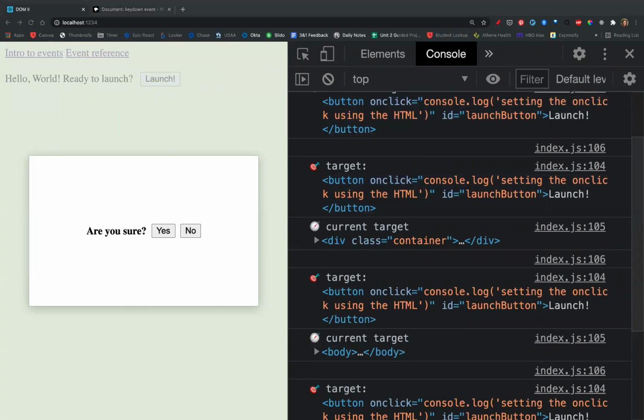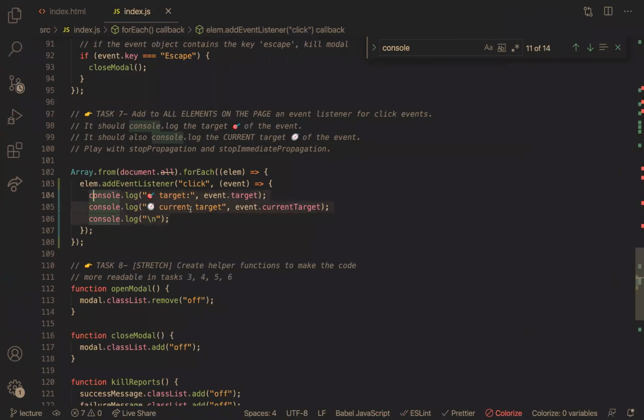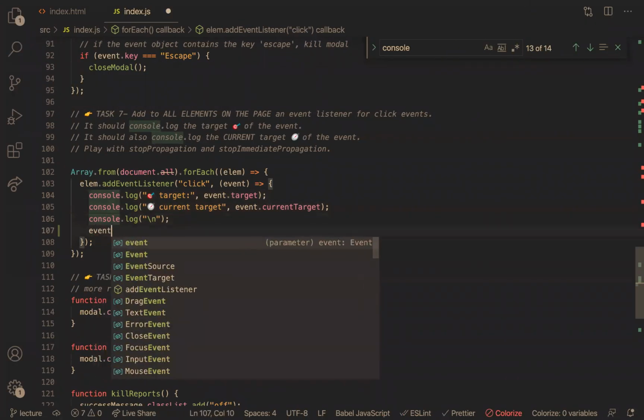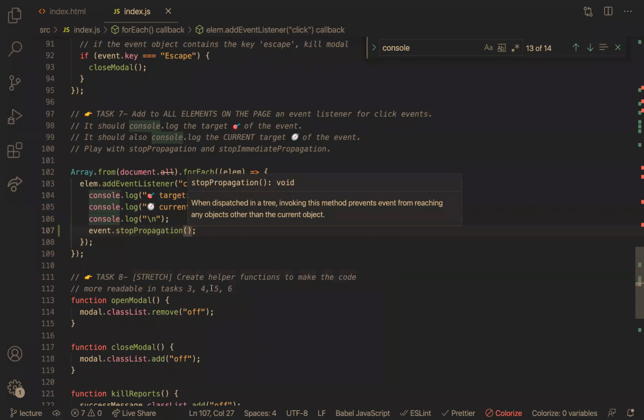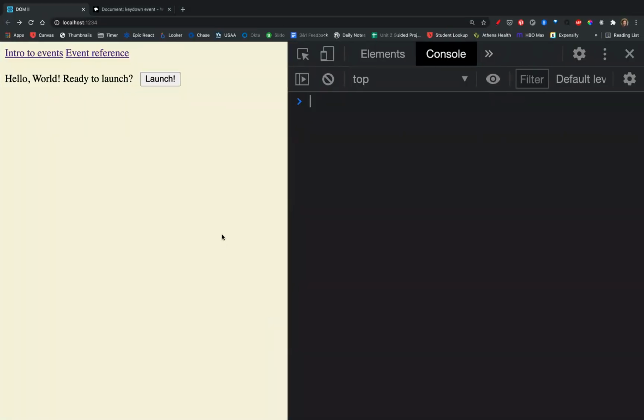Okay. So one thing to also know, in case you ever want to do this, is that we can do event.stopPropagation. And if we do this, let's actually have a look at what happens now. Okay, so now we've just added this event.stopPropagation. So now we're going to observe what difference that makes.